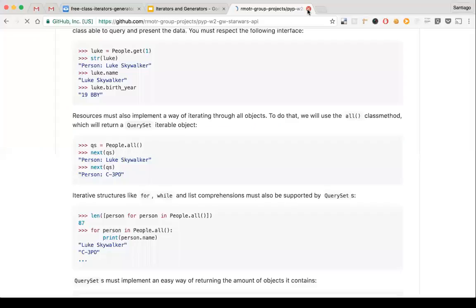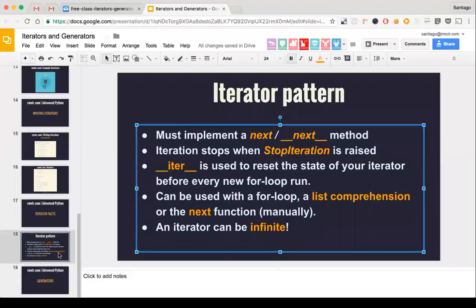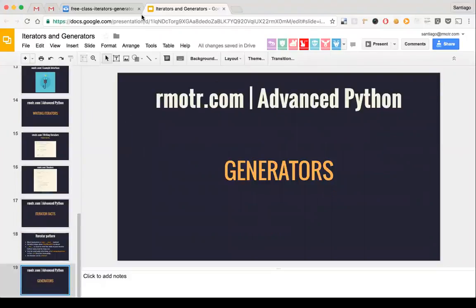Did I send the link? Yeah. Okay. So, iterators. Any other questions? We're going to jump to generators.